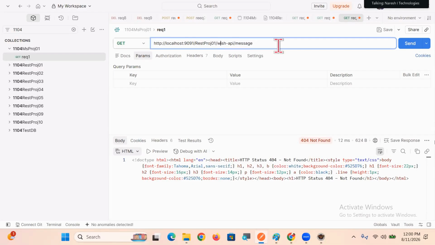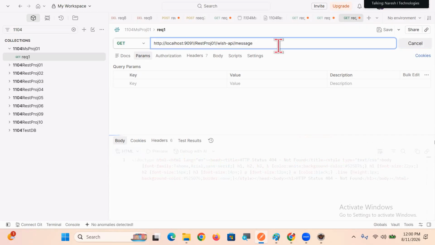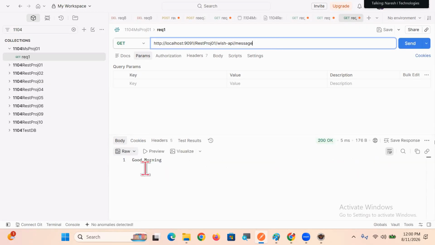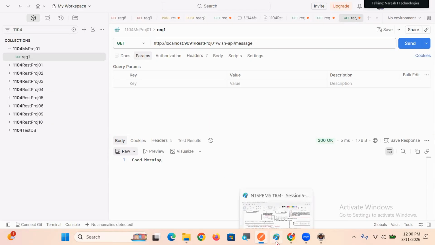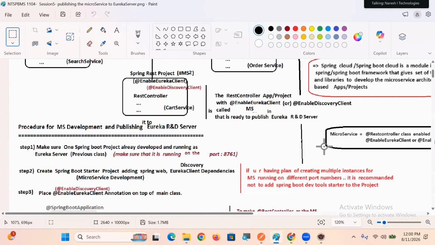REST pros 01 Wish API message. Here is the good morning message. That's fine. Okay. Localhost 9091 REST pros 01 Wish API message. So these are the various things that we are looking for. That's great.